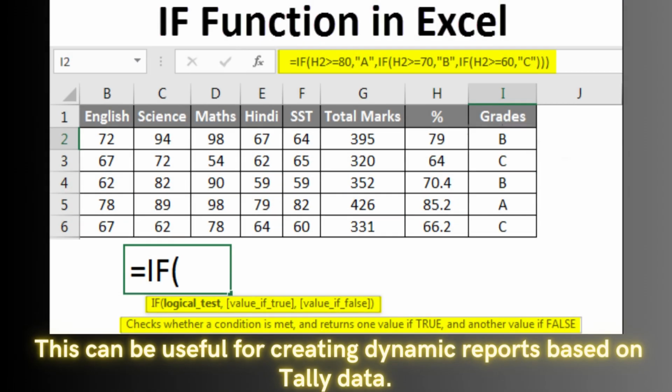Eighth is IF. This function allows you to specify a condition and return one value if the condition is true and another value if the condition is false. This can be useful for creating dynamic reports based on Tally data.